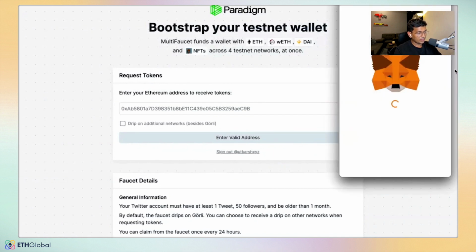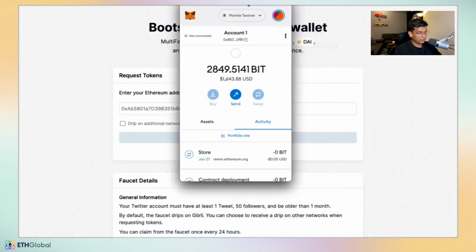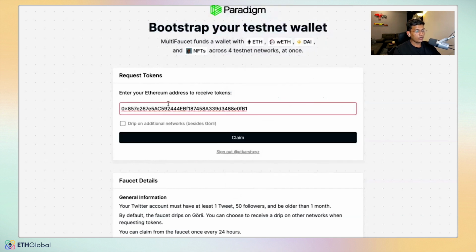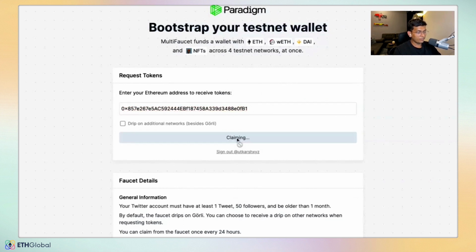go to your MetaMask. Copy your wallet address, right? Just click on this account button. Sorry. Just click on it and it gets copied. And paste it on this search box or the blank space over here, right? And then all you have to do is click on claim.